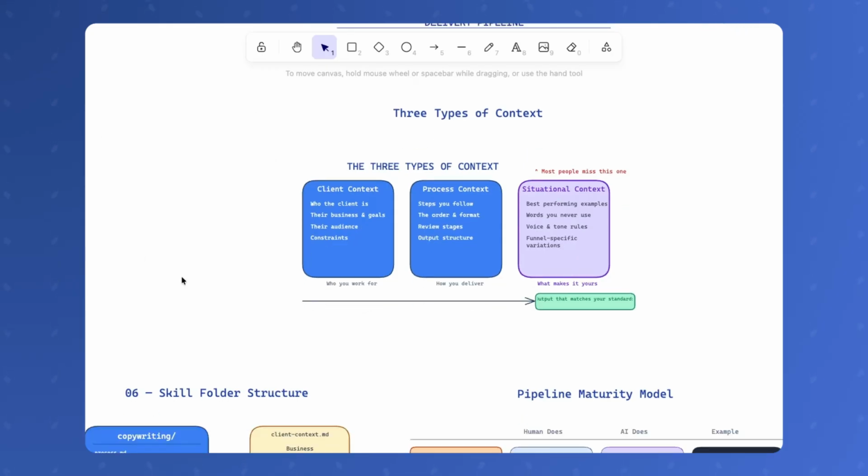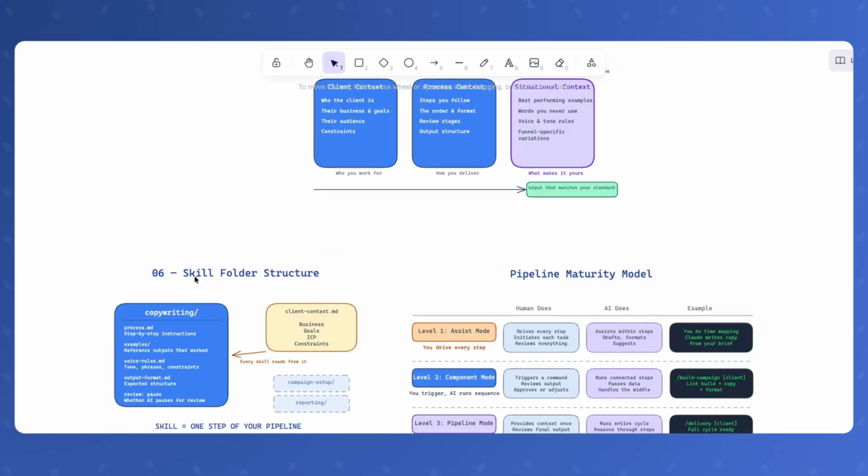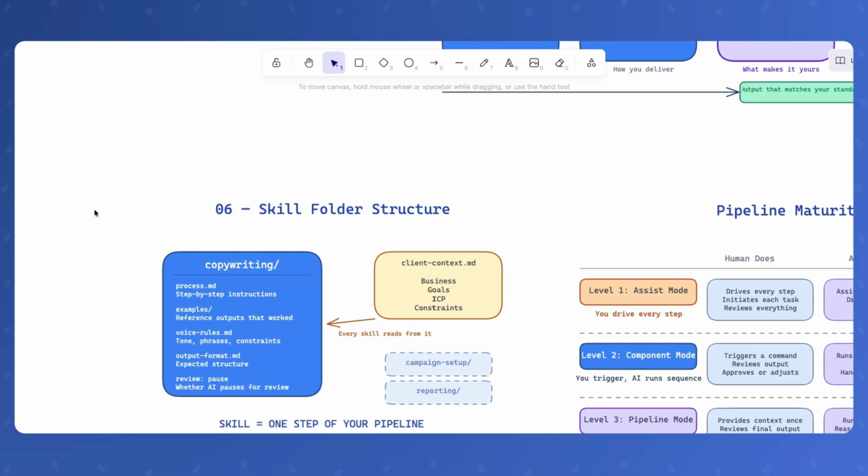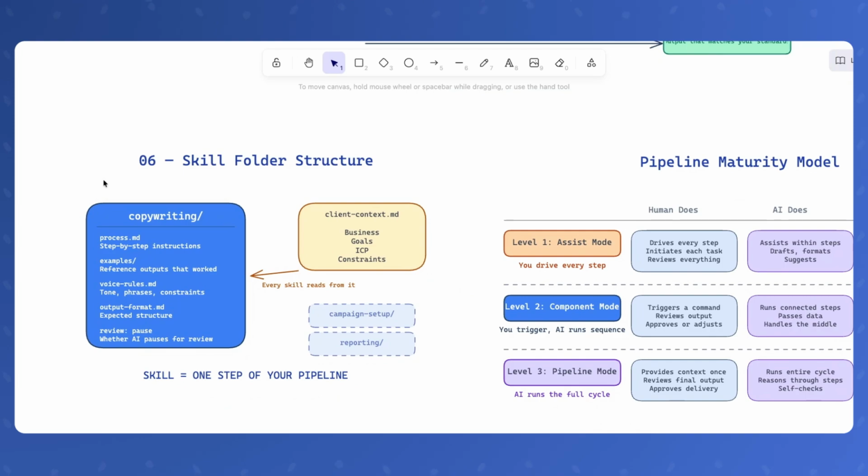Now, if you want to do that tactically in a tool such as Claude Code, which is the general tool that we use to build AI business OSs, you can do that with skills. So a skill essentially is a single block of your delivery system. So in this case, we put the copywriting part, and within the skill itself, you can add the specific process that you use for copywriting.